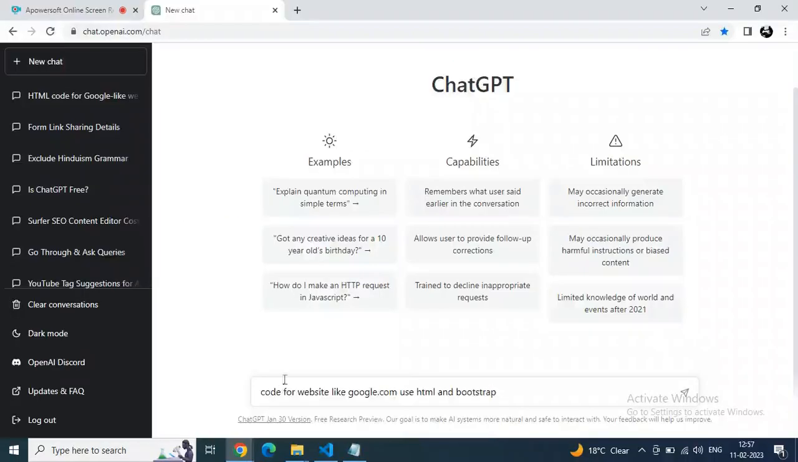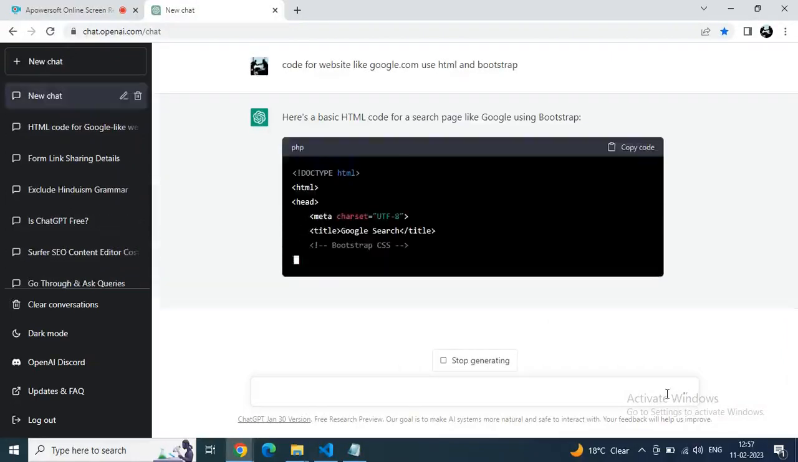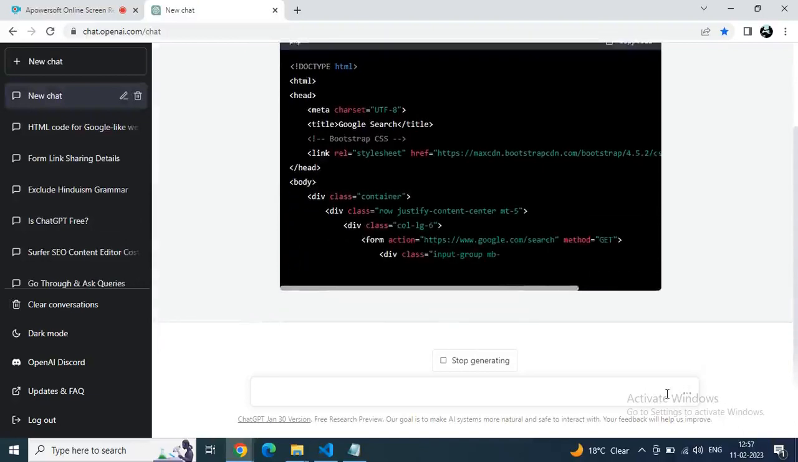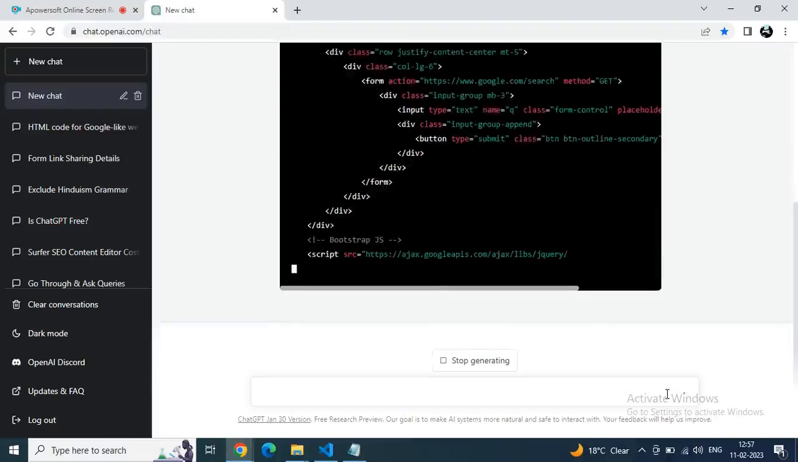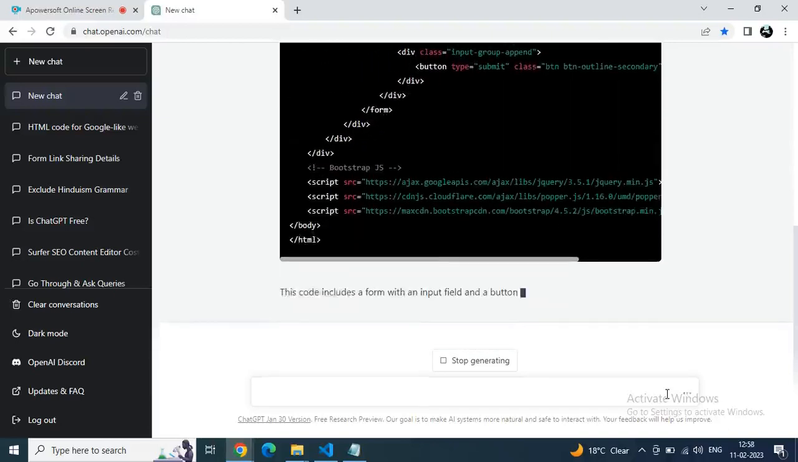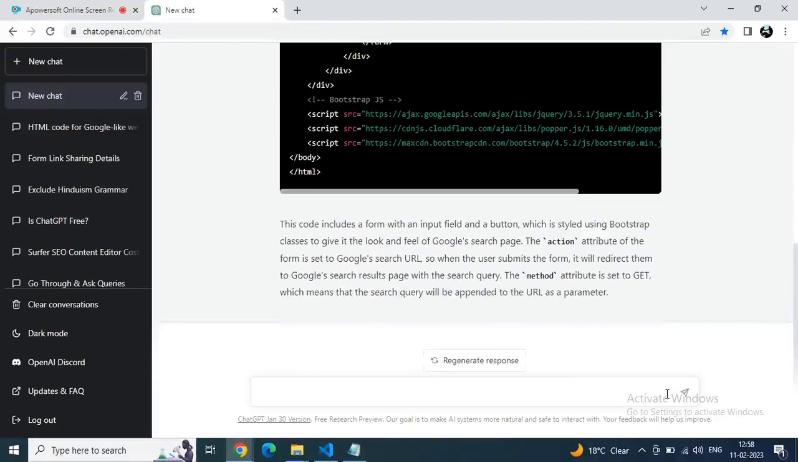So let's go to ChatGPT and type: code for website like google.com, use HTML and Bootstrap, and just hit the button and let's see the code. We are getting the code using HTML and Bootstrap. So just wait and watch and let's see if we get properly working code or maybe some kind of errors. So yeah, you can see how quickly we get complete code using HTML and Bootstrap for a Google clone.